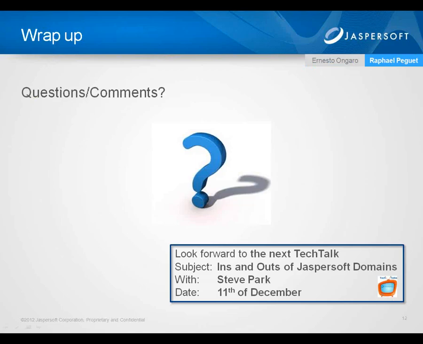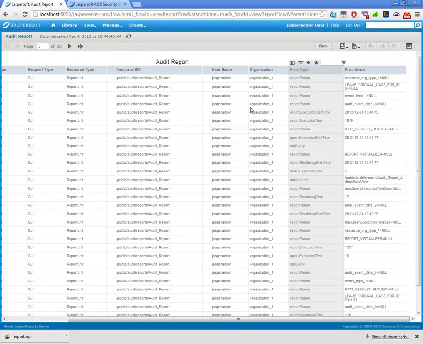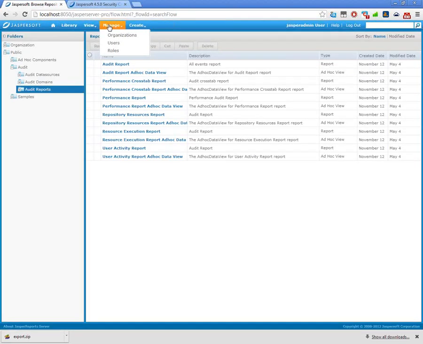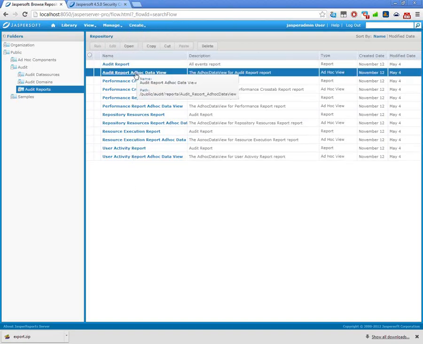Can you give me more info about seeing the SQL query in the audit report? So Raphaël, if you can go back into the audit report, I'll show you what you mean by adding the other property. So go to the repository. This is actually an ad hoc style report. So if you can find its view, it's going to be the second one there that you have on your screen, the ad hoc audit.